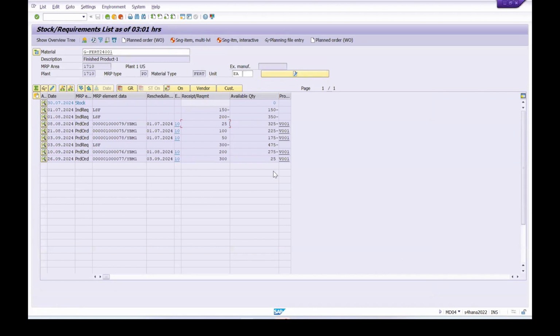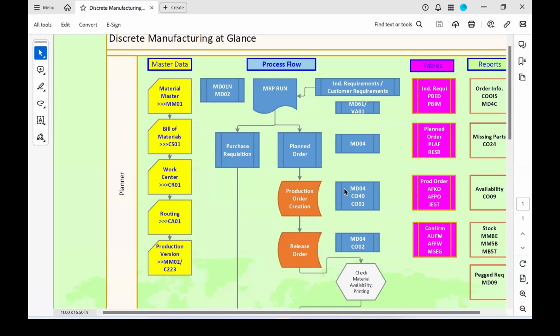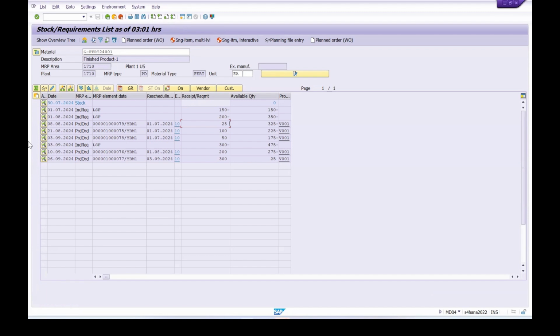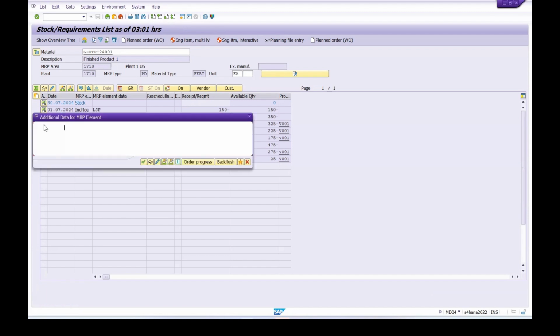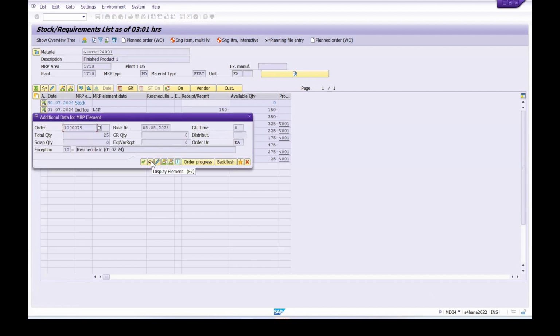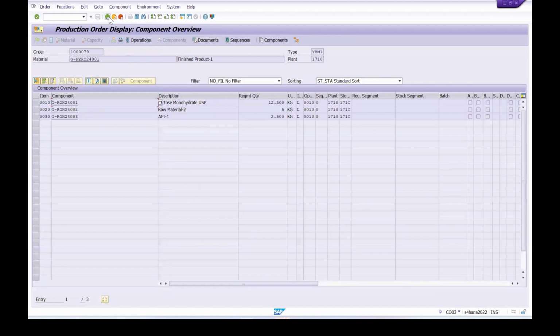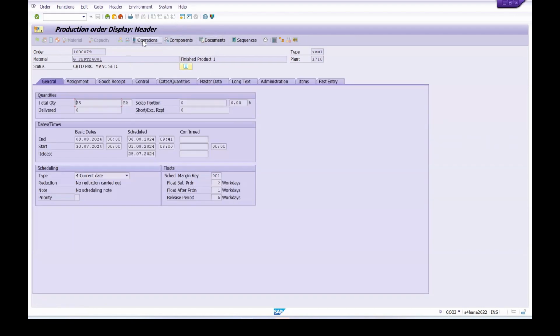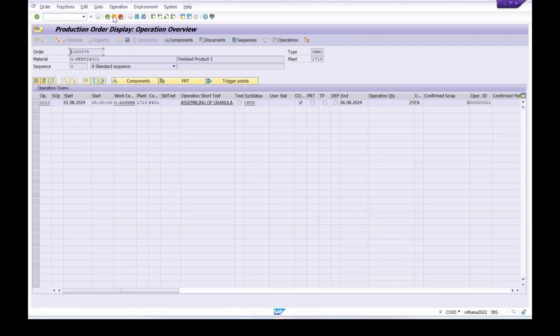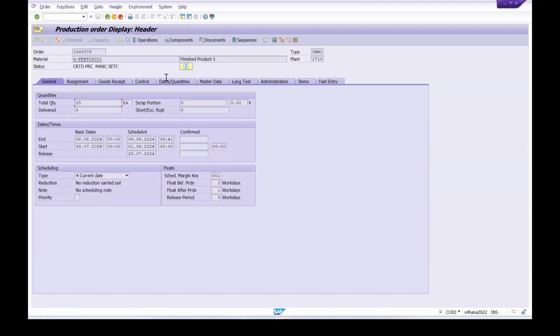So these are the multiple ways by which you can convert a planned order to a production order, or you can create a production order manually using CO01. And it contains a lot of information. What sort of information is there in the production order? Which material is to be produced and how much quantity, on what date, which components are required in order to produce this, which operations are to be followed. Everything, whatever we studied so far, the master data, everything is embedded into this production order.